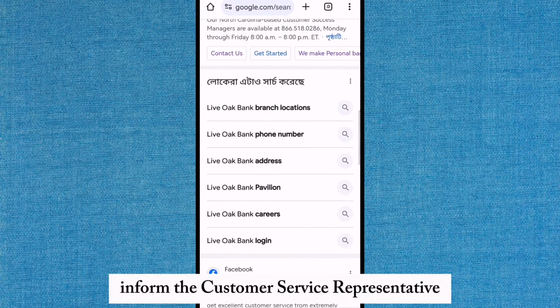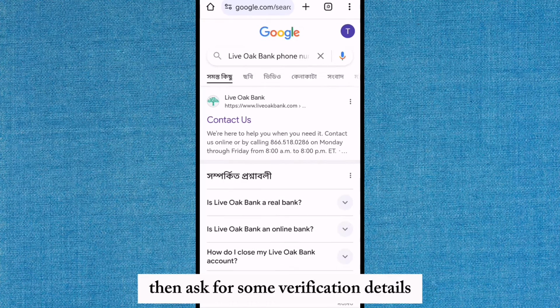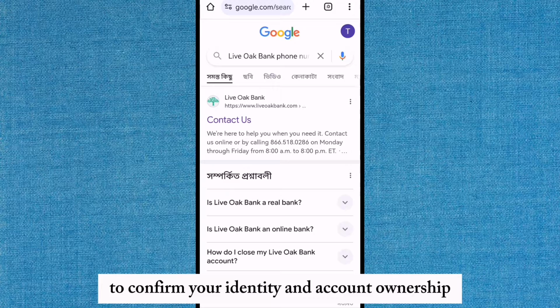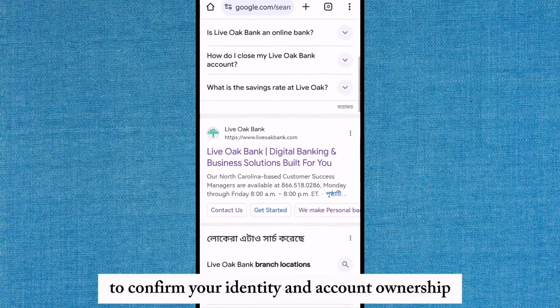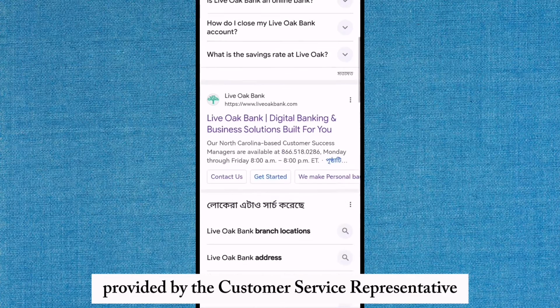Inform the customer service representative that you would like to close your account. They may ask for some verification details to confirm your identity and account ownership. Follow any additional instructions provided by the customer service representative.